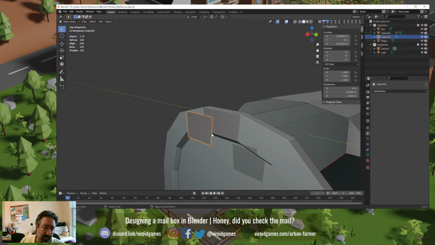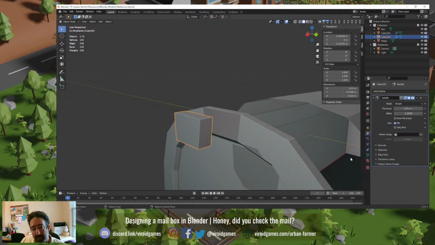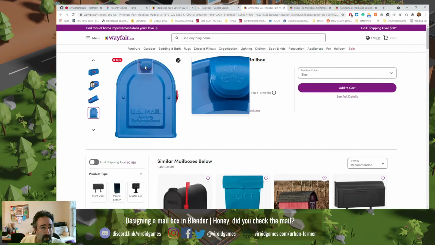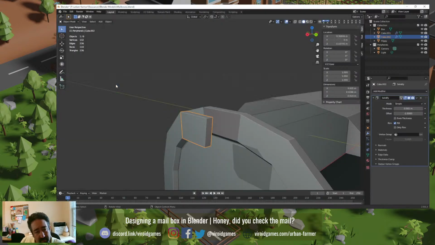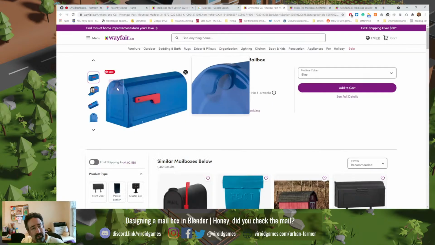So should I apply the solidify before or after I do the curve? I think I should apply it before. Solidify it. Okay. We're going to need this in just the thin part, and then we'll do the curved part. Let's pretend this is the extended part, and then we'll extrude it from the top.